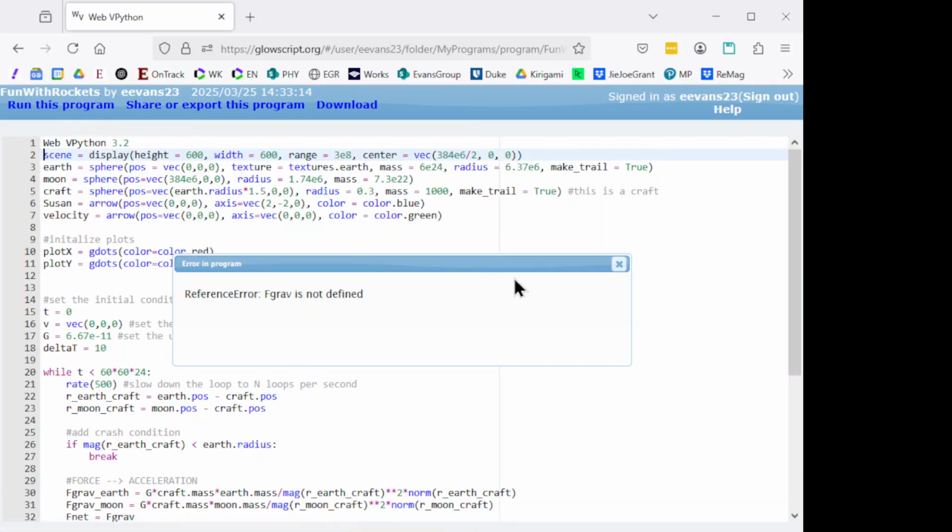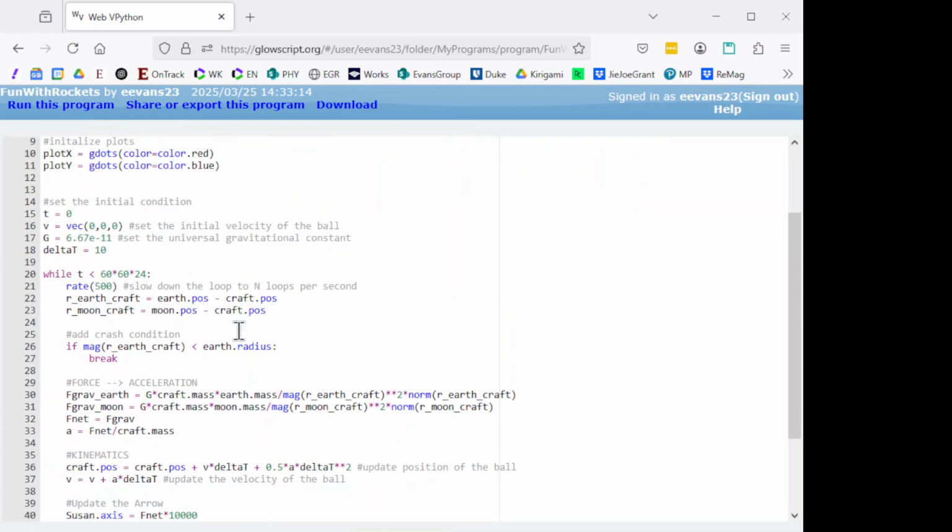F-grav is not defined. Down here we define the gravitational force of the Earth on the craft, of the moon on the craft, and then we need to add those two together. So this needs to be F-craft Earth plus F-grav moon, and those together make the net force on the craft. Then we're calling F-net divided by craft mass, and I think we're going to be okay in this case.